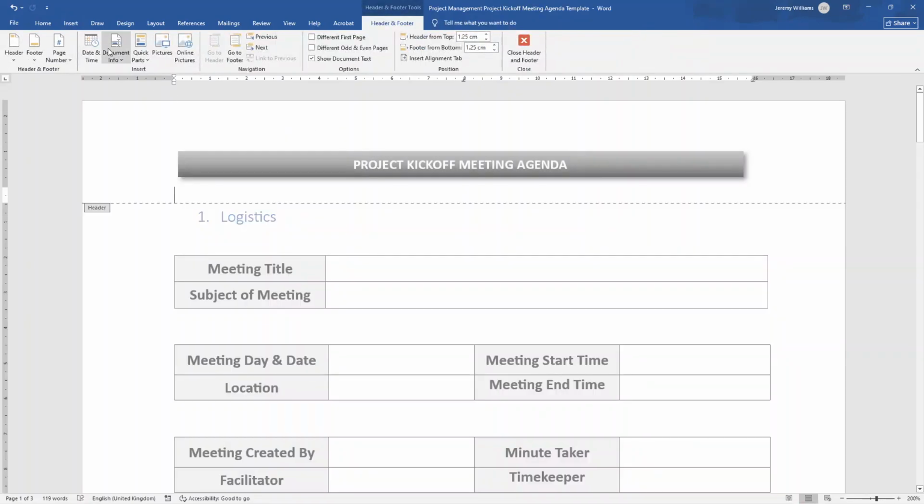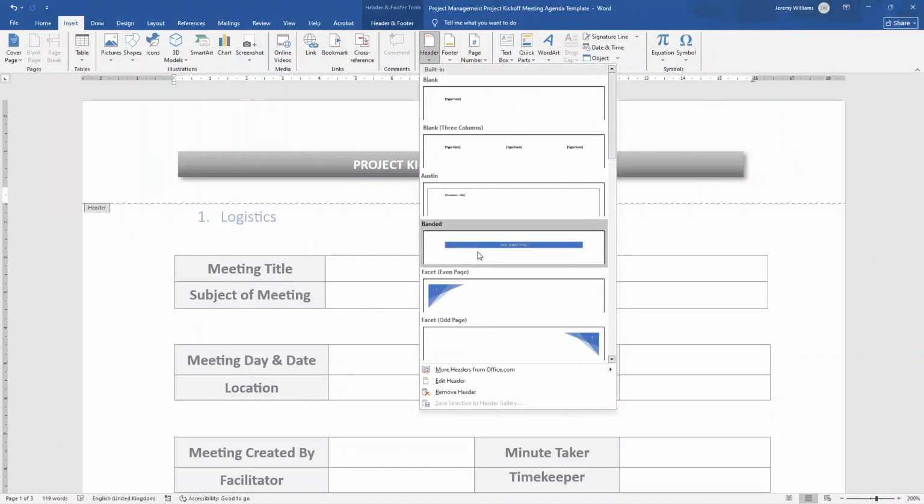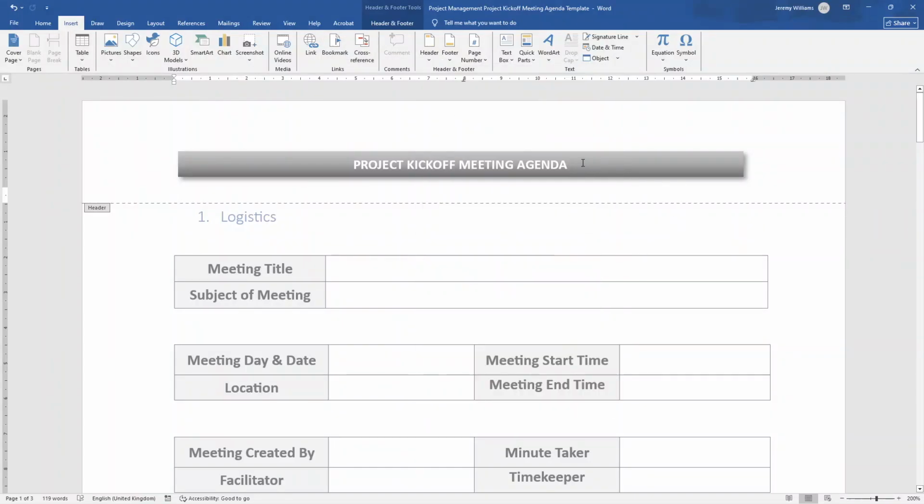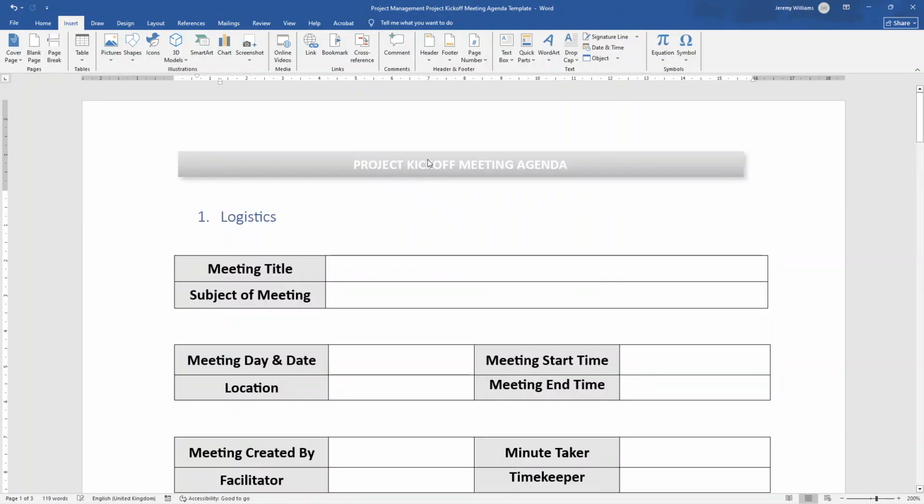The first thing I've done in Microsoft Word is I've added a header. So I've clicked Insert, Header, and I've chosen Banded, and I've just changed the background color to a light gray. Now, the reason why we're adding a header is it gives this document a title. Should you open it up, should you circulate it, people know exactly what they're looking at. So just call it Project Kickoff Meeting Agenda.